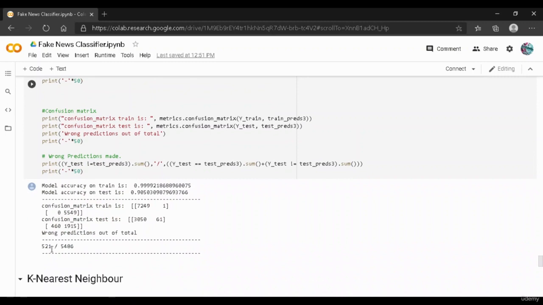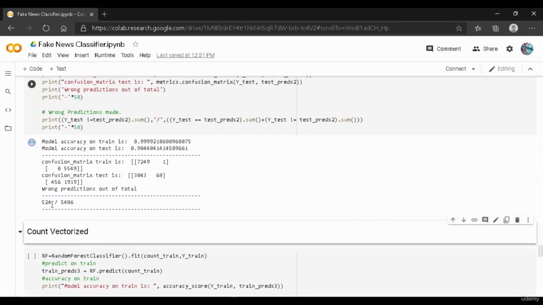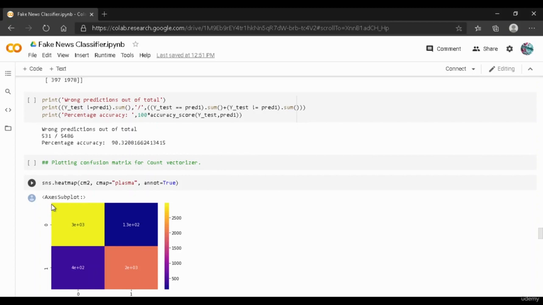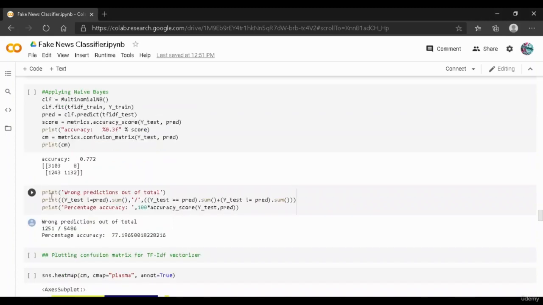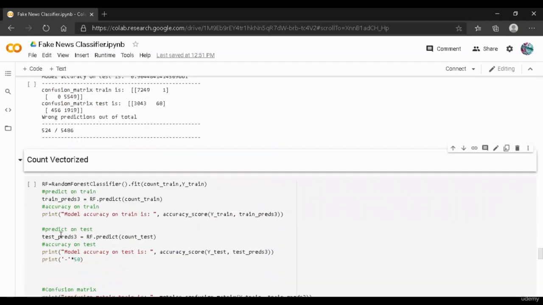This combination has given us fewer wrong predictions so far, as the previous model gave us 524 wrong predictions, and the model before that gave us 531 wrong predictions, and the Naive Bayes on TF-IDF vectorized model gave us 1251 wrong predictions. So we can say that so far our random forest model on the count vectorized data is performing very well.